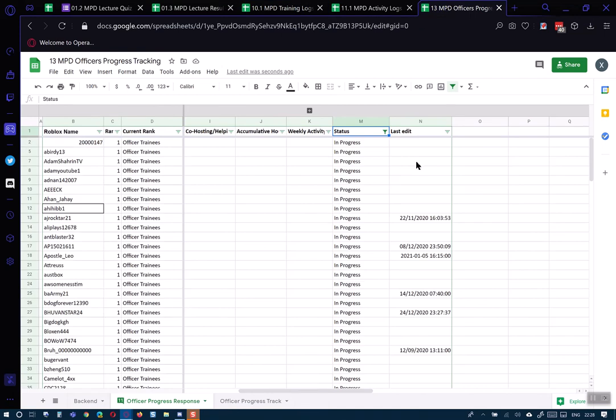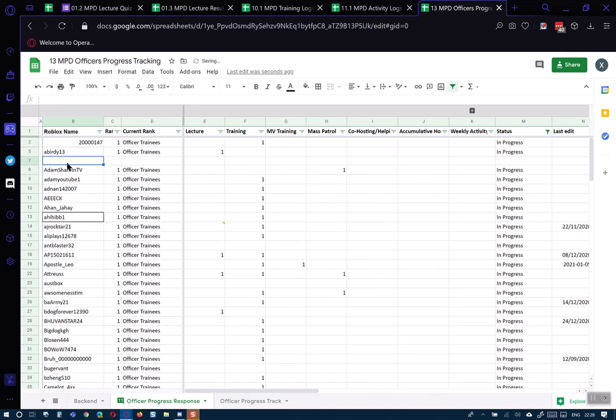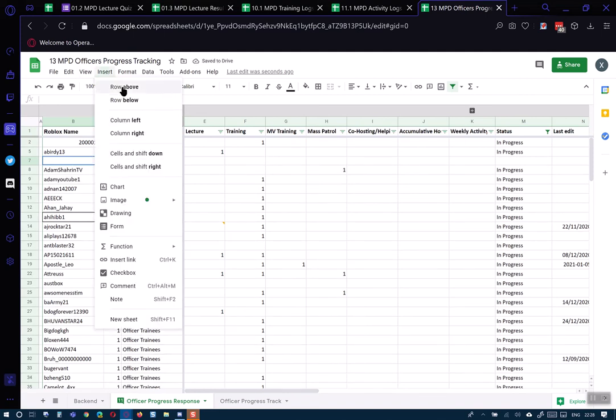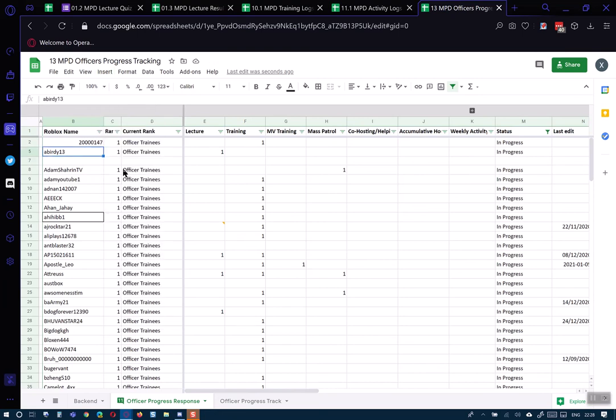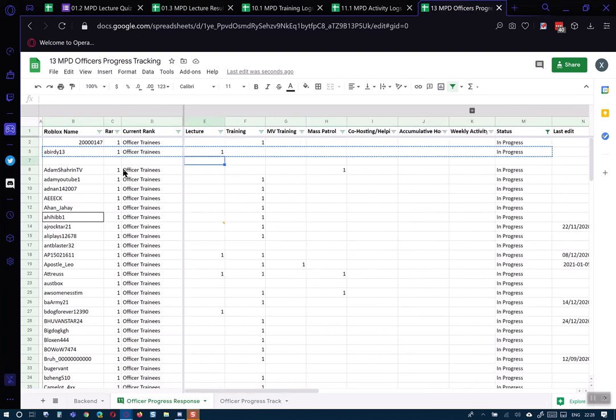Now, what happens if, let's say, a Beardy has completed everything? When a Beardy has completed everything, what you need to do is duplicate. You need to insert row again, so insert row like that, below or above, doesn't really matter. And then you need to copy the officer that you want.